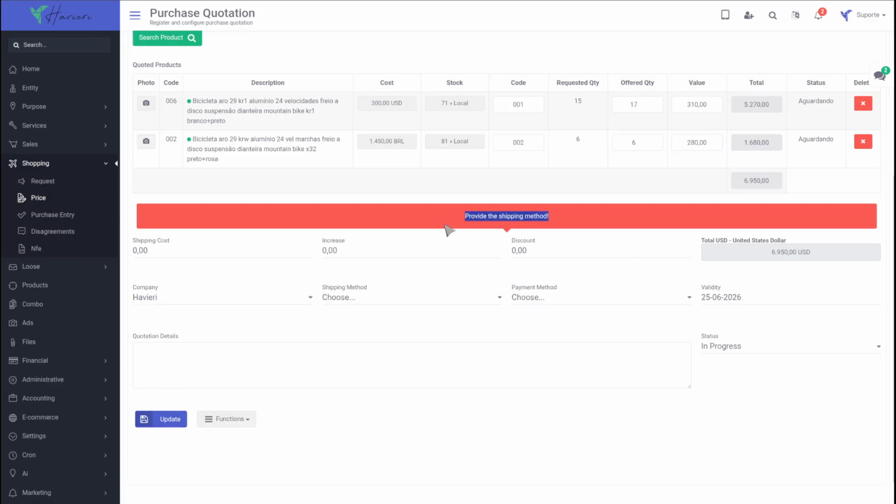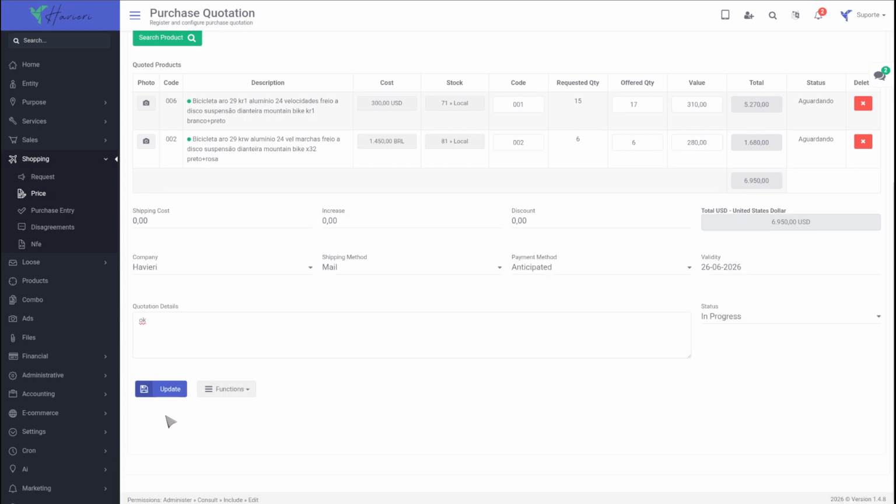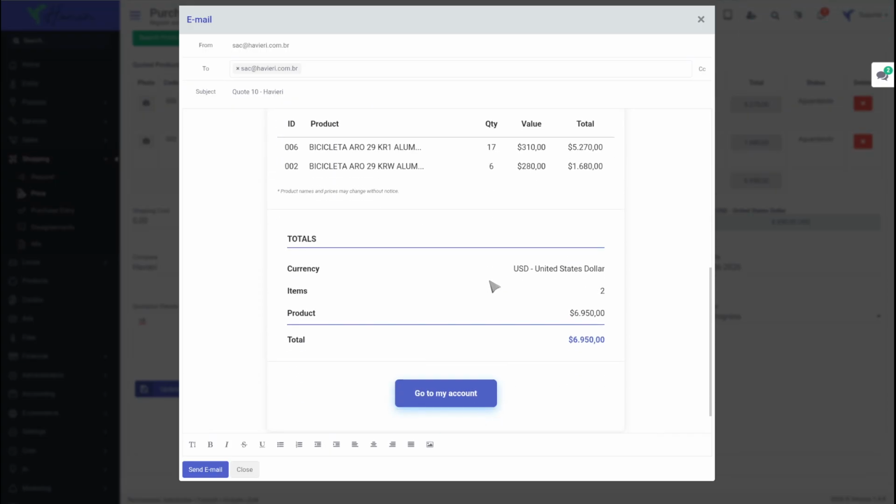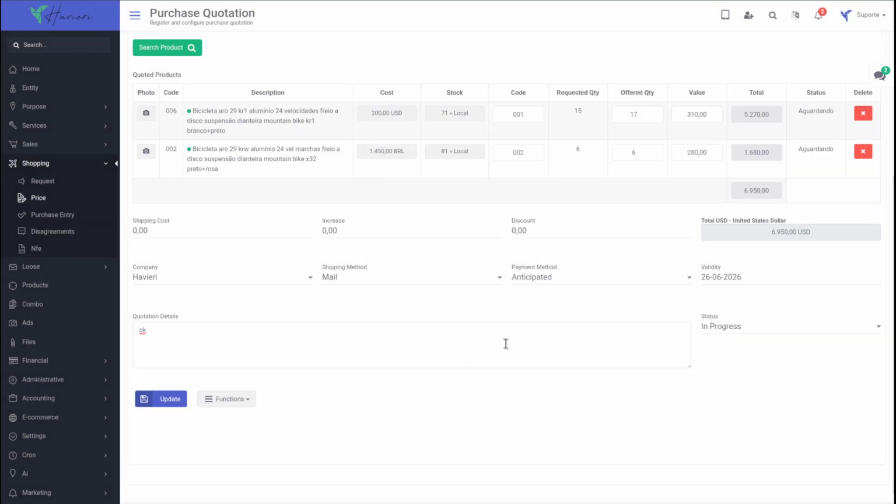Down here you have the freight, surcharge, and discount fields. All of them update the grand total in real time. Just type and the system recalculates everything instantly. Next, you select the company, shipping method, payment method, and the quotation validity date. The shipping method can be postal service, carrier, or others. The payment method: advance, on delivery, or invoiced. And the validity is essential to know until when that quotation is valid.